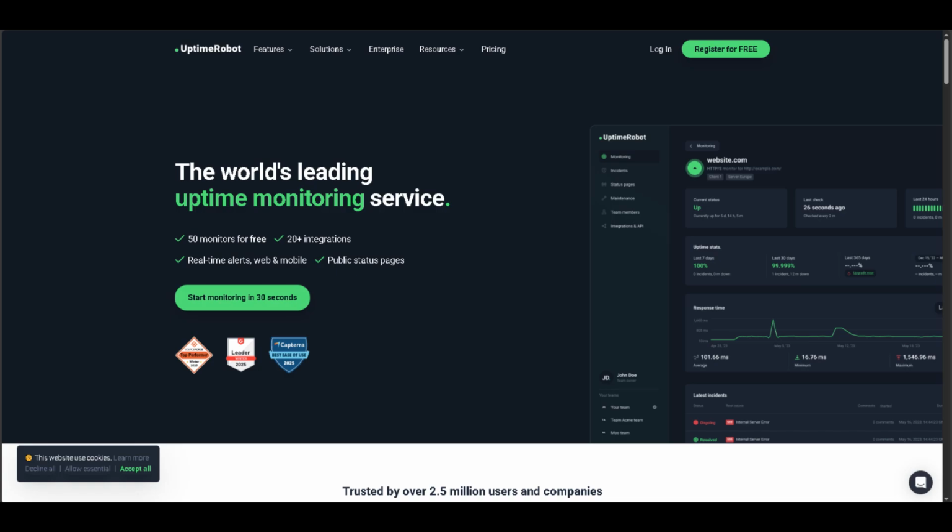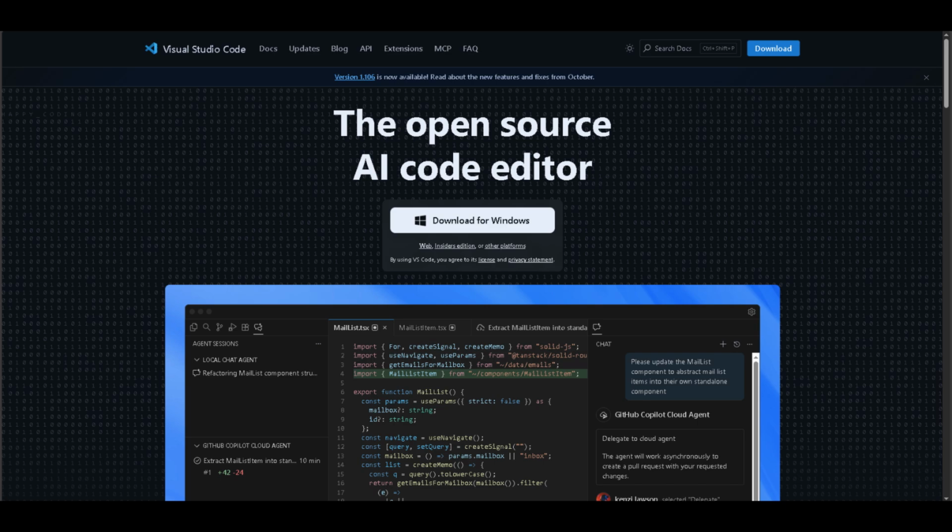Hey guys, in this quick 2025 face-off, we're looking at UptimeRobot versus VS Code.